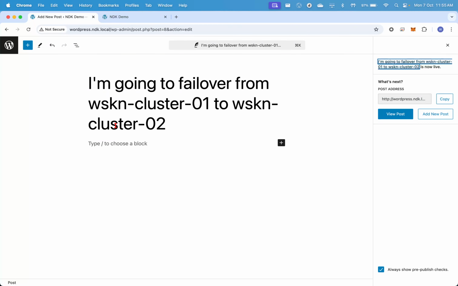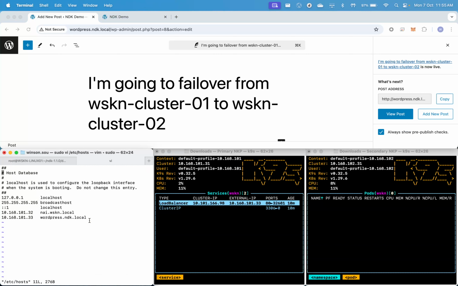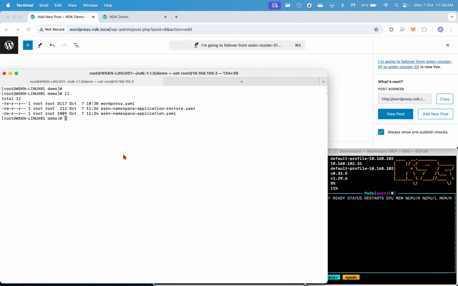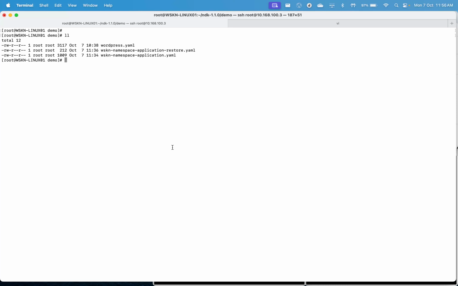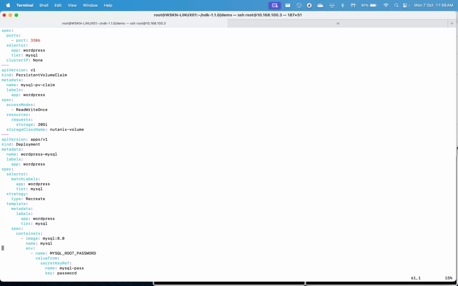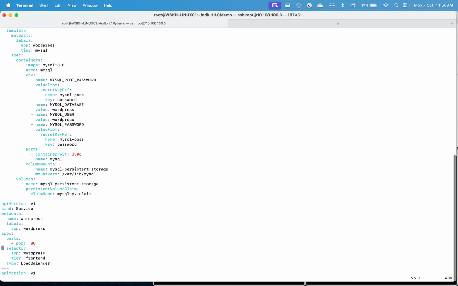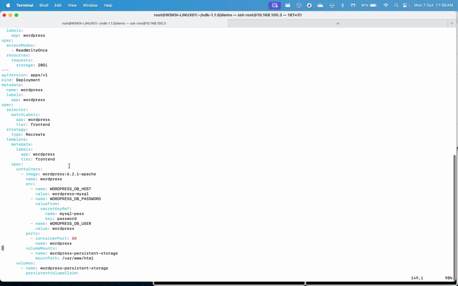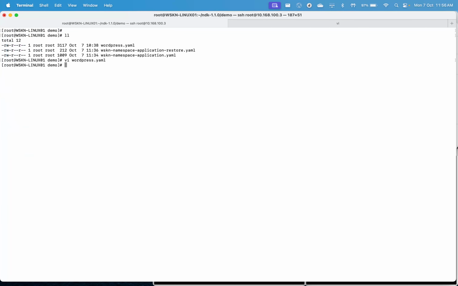So what we can then do is create what we call an application protection plan. Let's take a look at what that looks like. Before we actually do that, let's see what the WordPress YAML looks like first, because we just want to make sure that there are no funky configurations. So this is the standard WordPress deployment. We've got a secret, we've got a service for my WordPress MySQL. We've got a MySQL persistent volume claim, a MySQL deployment. I've got a WordPress service, WordPress persistent volume claim, as well as a WordPress deployment. So it's a pretty standard WordPress deployment.